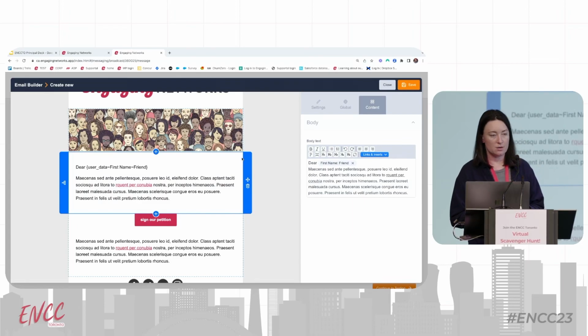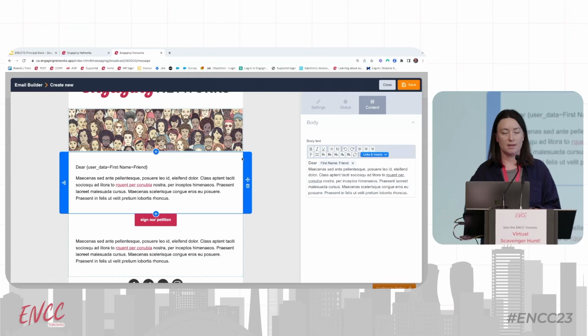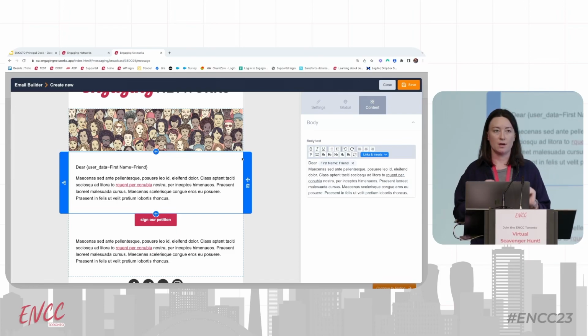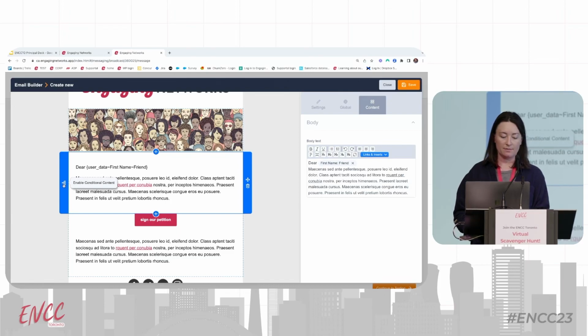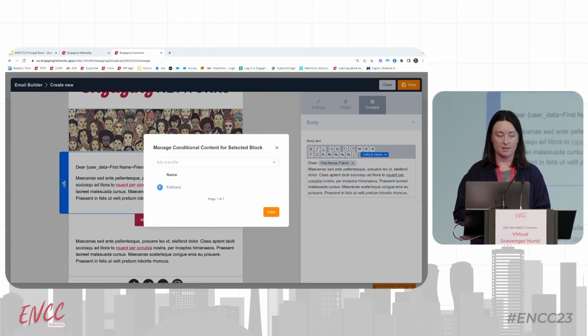One new improvement for this tool is you can also conditionalize content within these blocks. So the Email Classic tool allowed you to have different emails with different content. This one actually allows you to, within this actual block, have different content. So over here on the left, you could select this Enable Conditional Content. And this is where you're going to then select your profile.